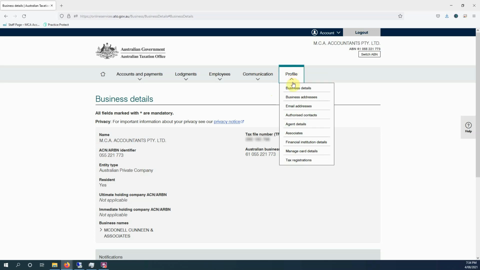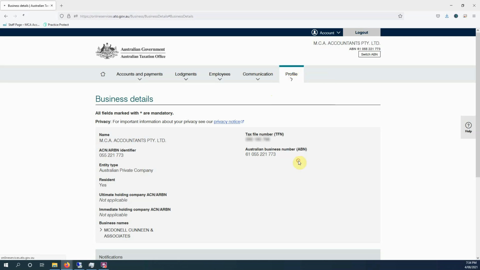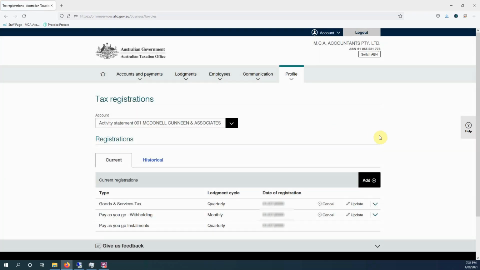There's a bunch of other options in there. A lot of those are self-explanatory, but we're going to go down to tax registrations. So this will display the registrations you have: GST, pay-as-you-go withholding, fringe benefits tax, fuel tax, things like that. Here you can add and cancel roles. So if you've finished with GST and you want to cancel it, you can do that here. If you want to add GST, you can do that here.